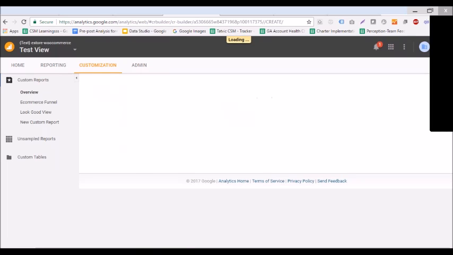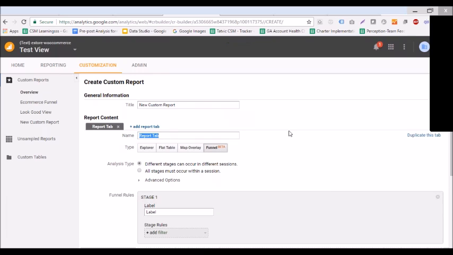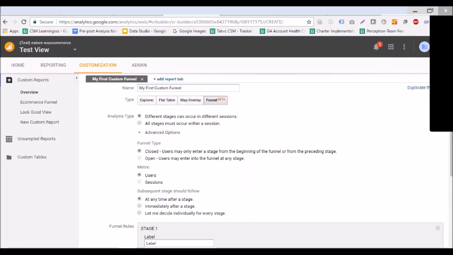Click on the new custom report, and then you will see 4 different options. One would be Explorer, Flat Table, Map Overlay, and the last one is the custom funnels. Just click on the custom funnel. Let's give it some good name, like my first custom funnel, and explore this.